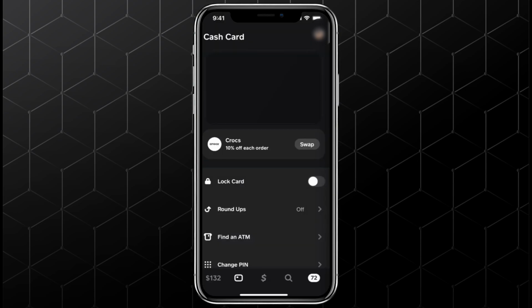Once you add the boost, it becomes active on your Cash App card and will automatically apply when you use your Cash App card to pay at checkout. This allows you to save money without needing to manually enter any codes, making the process very simple and seamless.